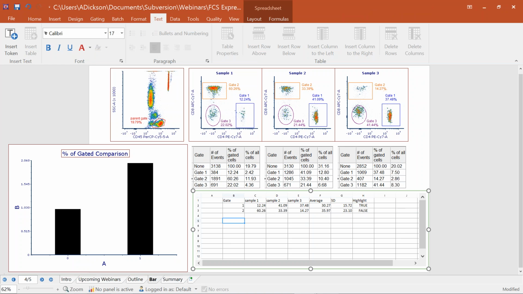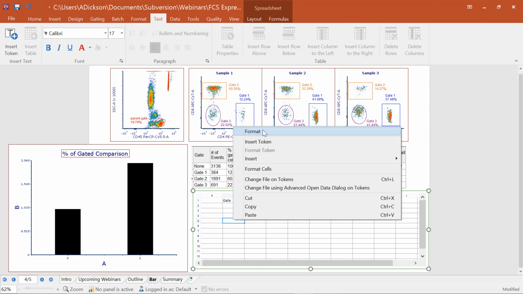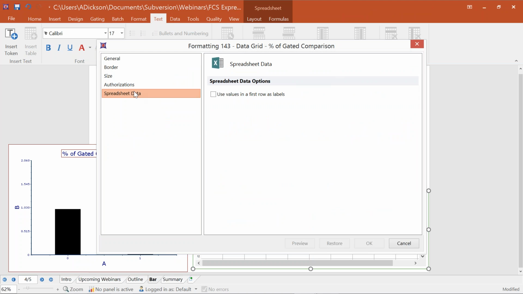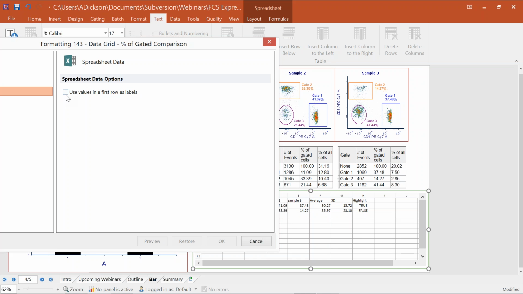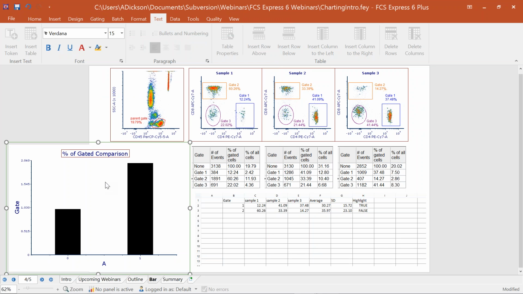And before I do that, I'm just going to come in and format my spreadsheet. By default, spreadsheets use the first row of data as data, but if you want to, you can actually change that to use the values as labels. So I'll say OK, and then I'll come back and edit my bar chart.